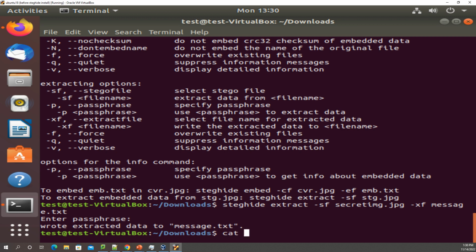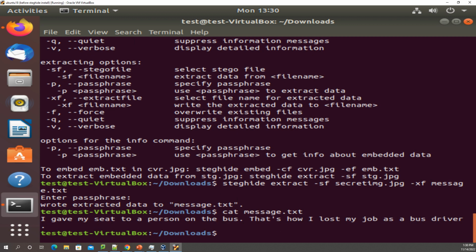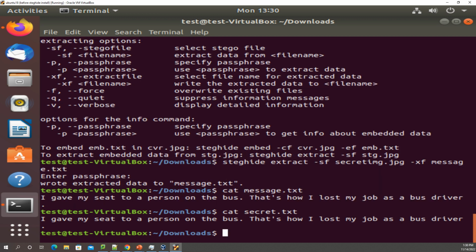Let's take a look at message.txt. I gave my seat to a person on the bus, and that's how I lost my job as the bus driver. Let's see how that compares to the original secret text file. And as you can see, identical. Again, this was just a way of hiding a secret in plain view. Again, we could have done something much more malicious. Could have put in malware or something else.